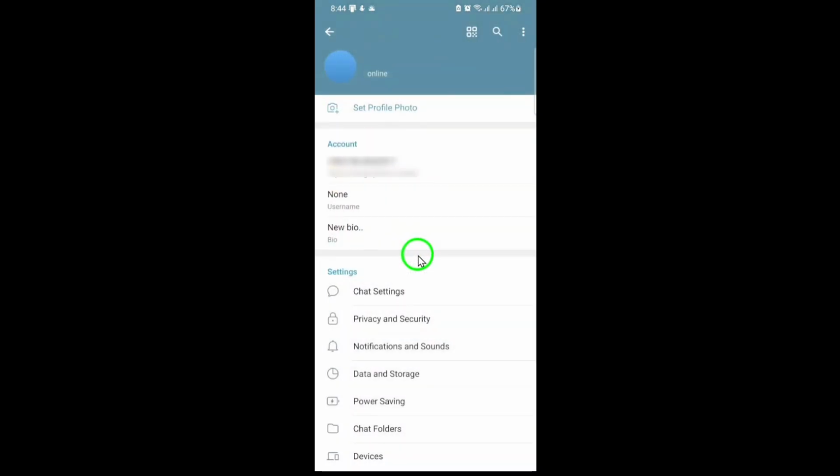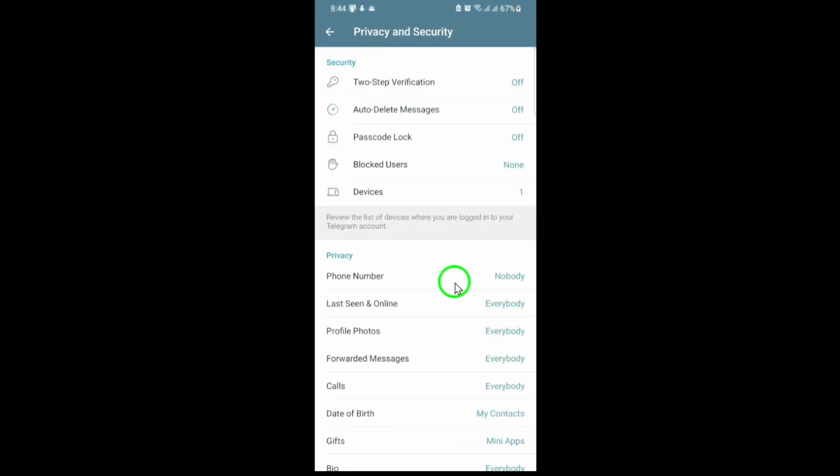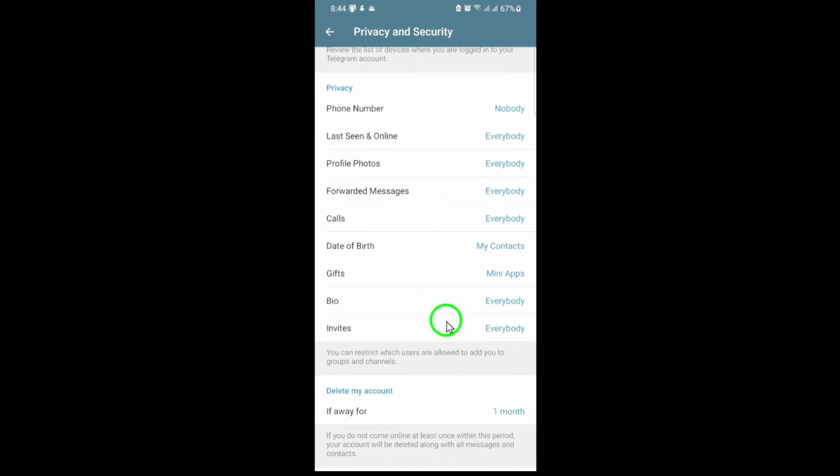Inside Settings, find and tap on Privacy and Security. This section is all about giving you control over what you share and who can see it. Now scroll down until you see the option labeled Suggest Frequent Contacts.